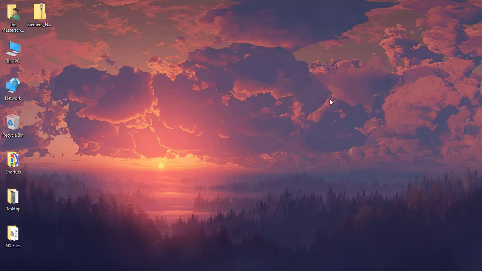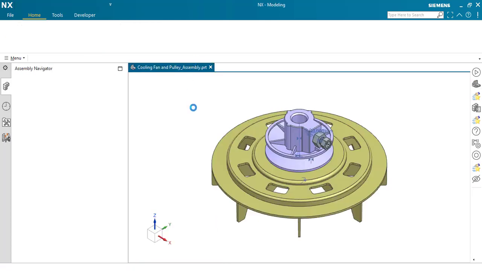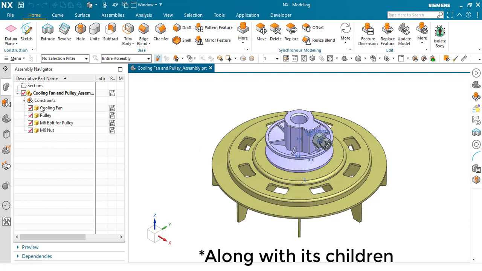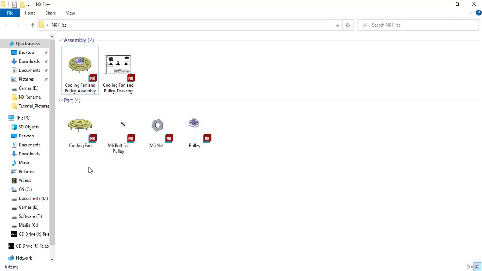Let me show you an example. Let me open this assembly file. You can see that the assembly file has been opened successfully along with its parents. Now, let me close this design file and rename this part file. Let's call it only pen.